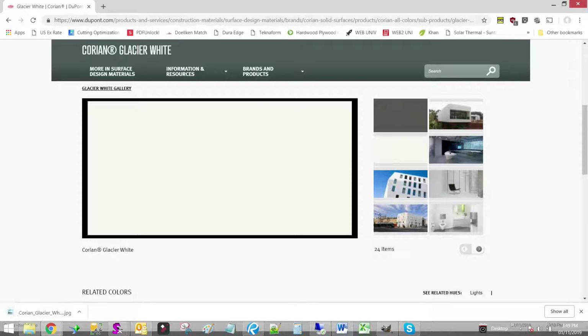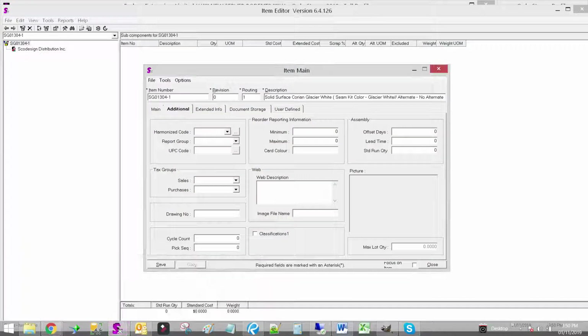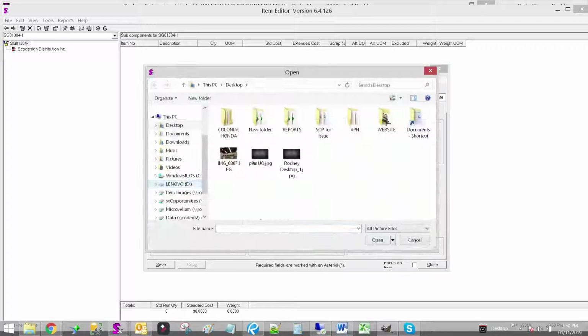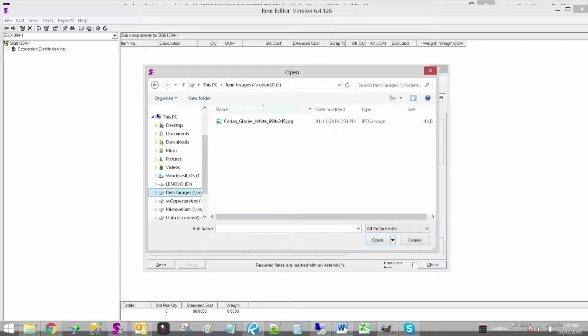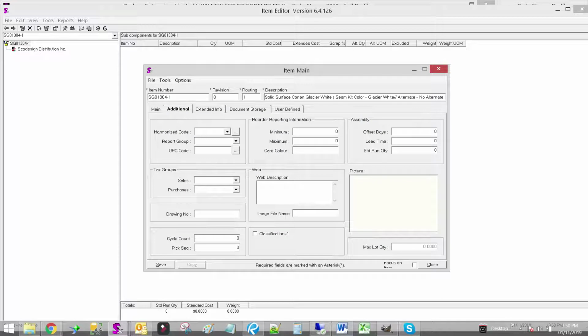Okay. And so now back in Seradex, we're going to come in here to the same thing. We're going to go to Tools, Insert Item File, Item Images, and voila. There it is. And look, you've got the color. And that was your objective. So I'm just going to hit Save.